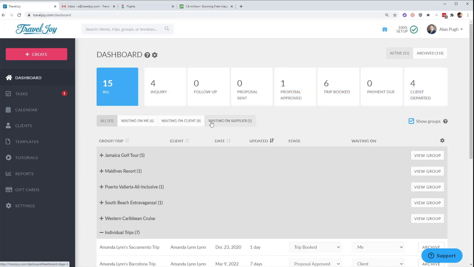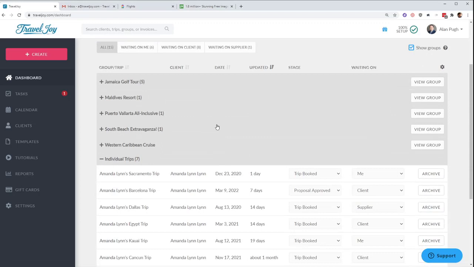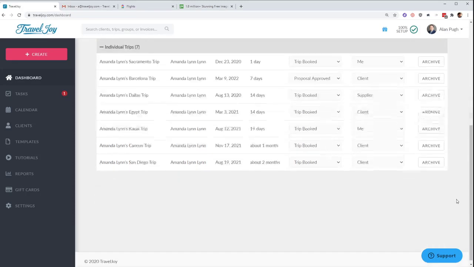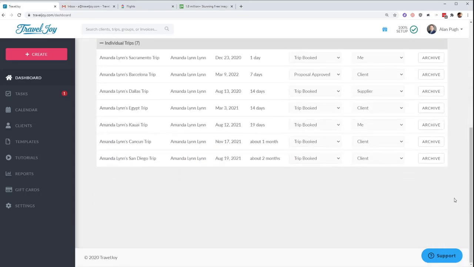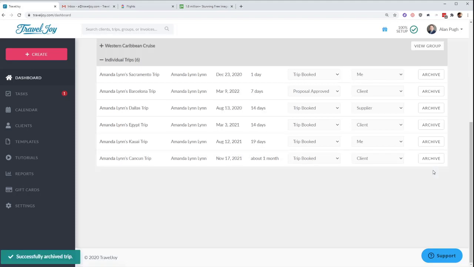Now, we've talked about stages, statuses, groups and individual trips. There's one other thing on this page that we haven't talked about yet, and that's the archive button over here. Earlier I told you this was our list of active trips, but a trip eventually becomes inactive. Either the client goes and comes back and everything went off without a hitch, or they've canceled, or any other number of things could have happened. We're going to say on Amanda Lynn's San Diego trip here that she left and came back. So we'll click the archive button and we can just say that this trip was completed. And you'll see that that San Diego trip has completely disappeared.